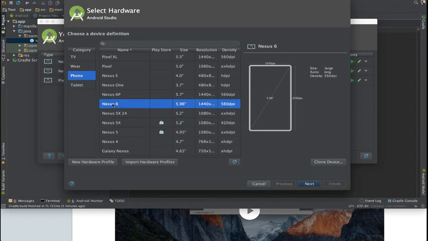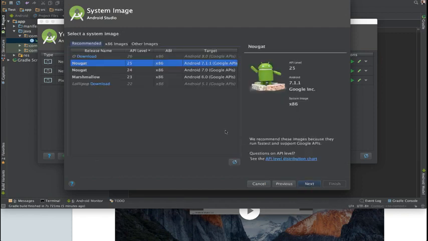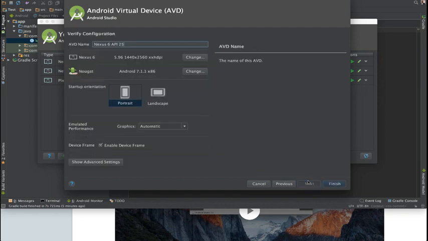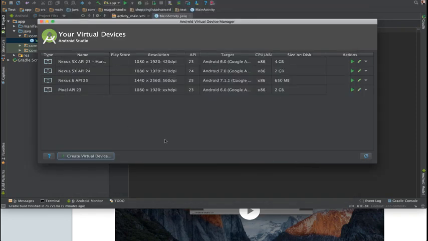How about a Nexus 6? You pick whatever you want. I'm going to get a Nexus 6. I'm going to say next. I'm going to say next. And you can change the AVD name here, the emulator name, if you wish. I just leave it the way it is. And I say finish. It takes a few seconds, and you can see here now we have our item. So now you have your virtual device. In my case here I have 4, but you would have just one, the one we created now. All right, so I think we're good.